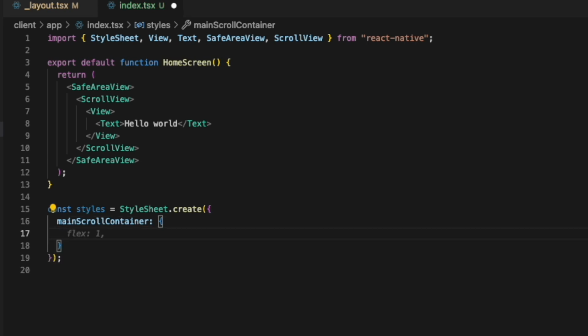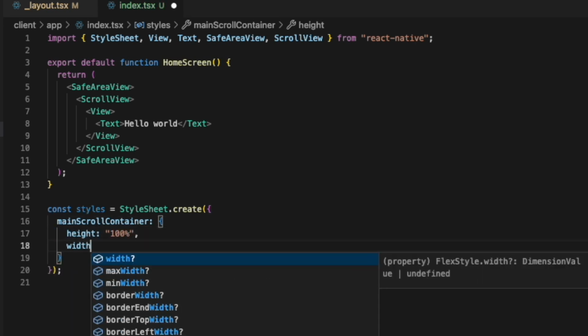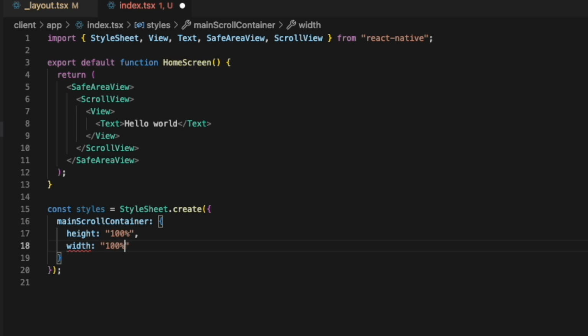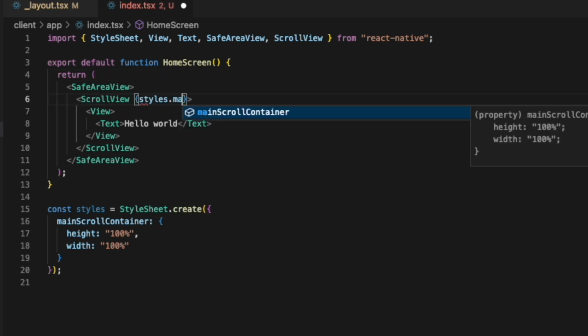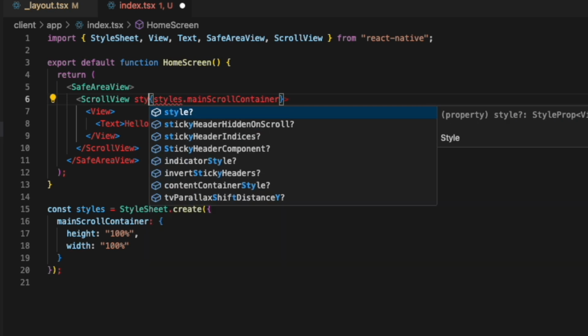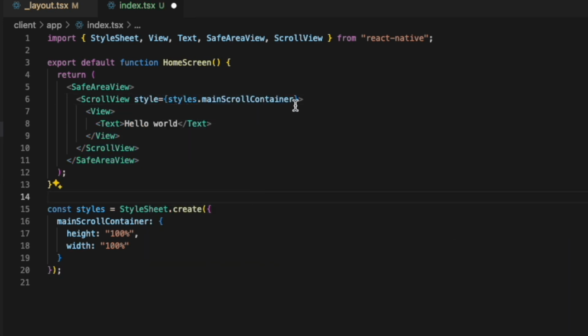So we're going to add to our style sheet. We're going to start by adding a bit of styling to our main scroll view. This will be a main scroll container with a height of 100% and a width of 100% as well. The way we set styles in React Native is we set the style element using the style sheet to styles.whatever the class name is there. This will be called main.scroll container. We're going to add a bit of padding to that main scroll container as well.